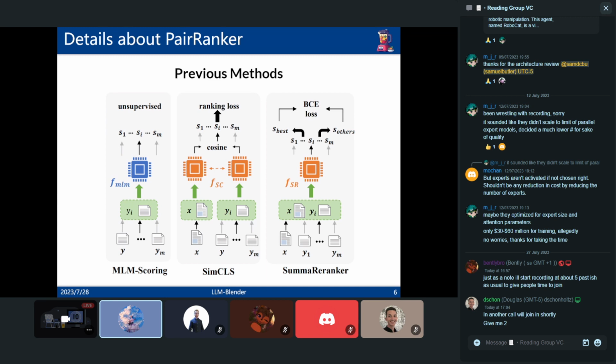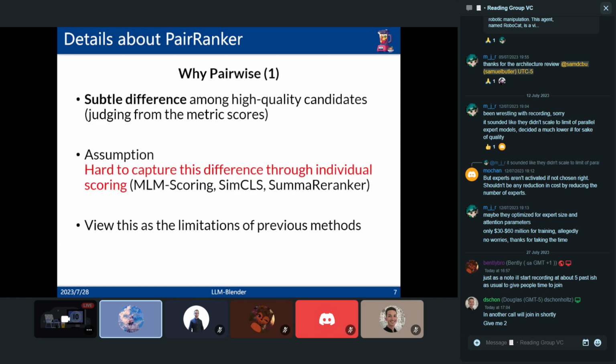SummaReranker on the right is different from SimCLS in its encoding. SummaReranker encodes the source text and candidate Yi through a single cross encoder. As you can see, there is an attention mechanism working between the source input and the candidate Yi. Finally, it also computes the scores S1, Si, and SM, and SummaReranker is trained using a binary cross entropy loss, which is used to find the best candidate among all these candidates. Anyway, these are all individual scoring methods, which means that they never care about the difference between different candidates.